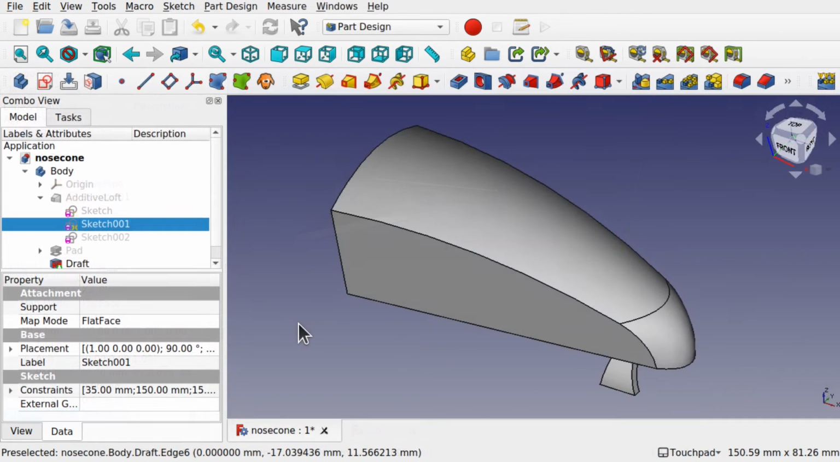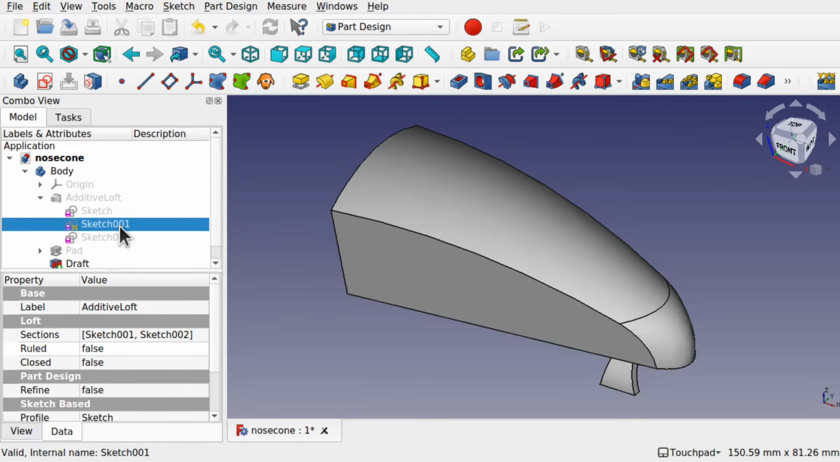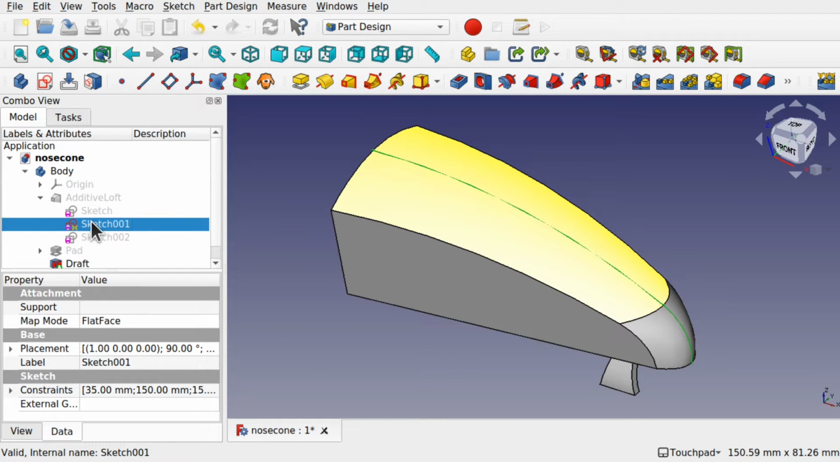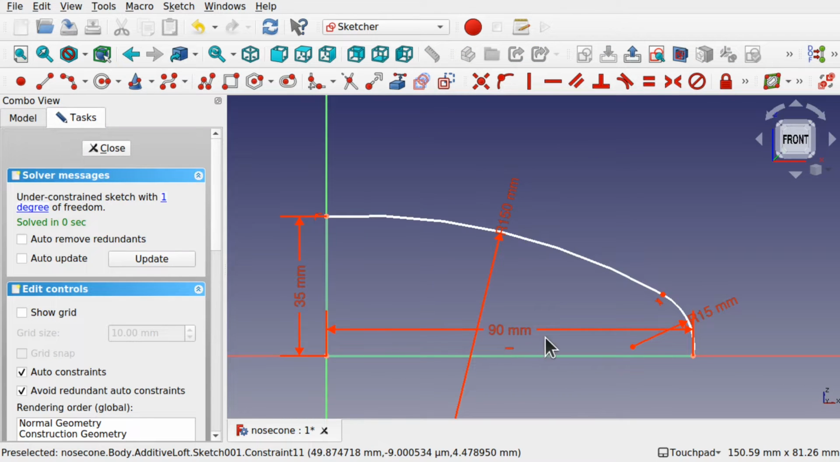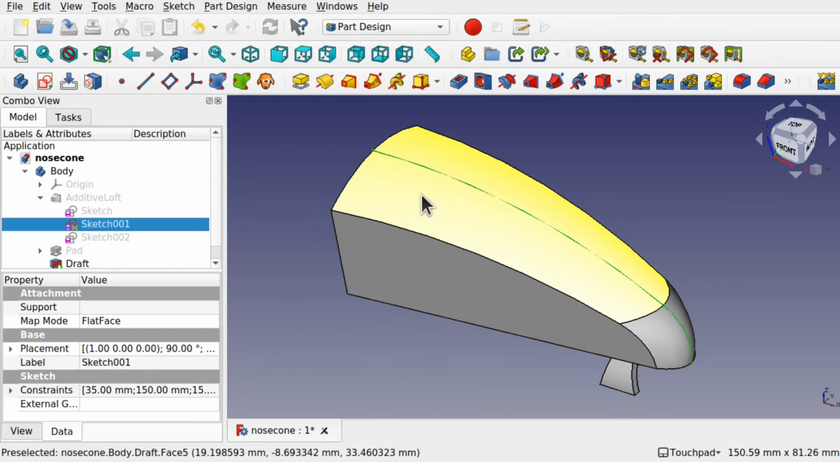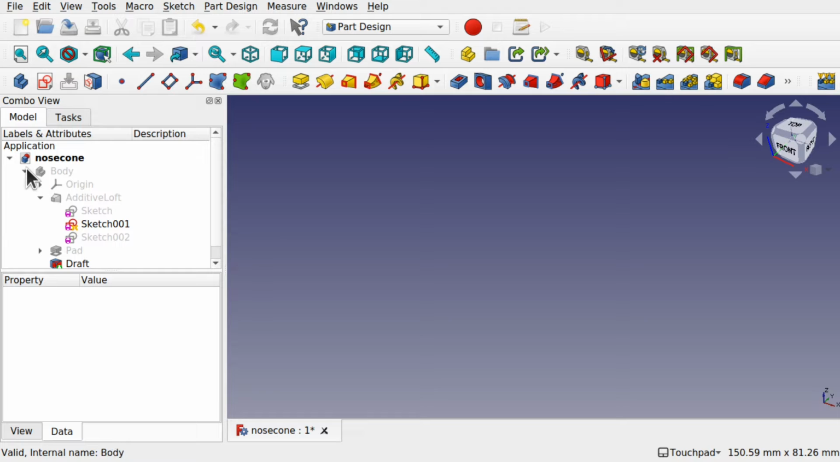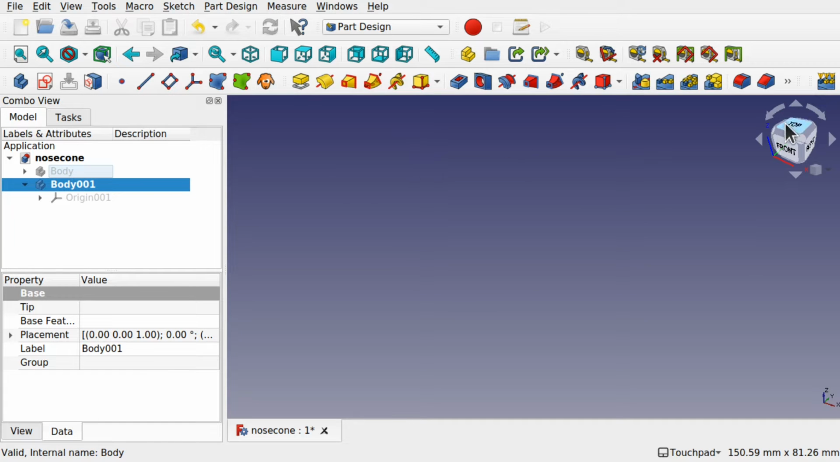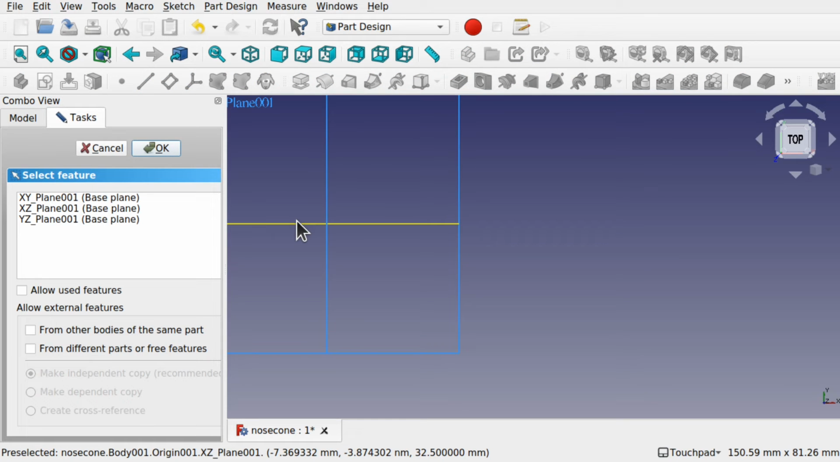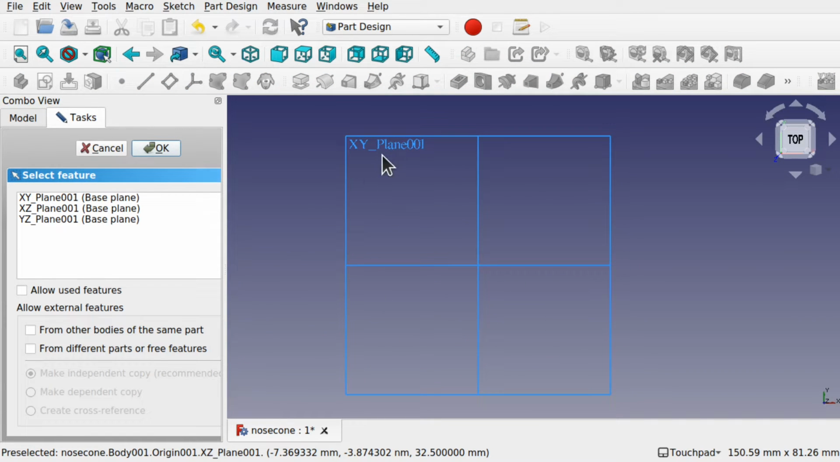So let's create a very simple wing. We're going to first come into the sketch for the additive loft, and we're looking at this middle sketch just to get some dimensions. So double click it and we get this 90mm length. Let's hit close and hide this body. We're going to create a new body, so I'm going to click on the body, create a new body, and we're going to click on top and create a new sketch. So we're looking down on this along the XY plane.